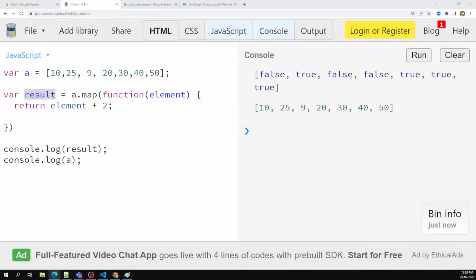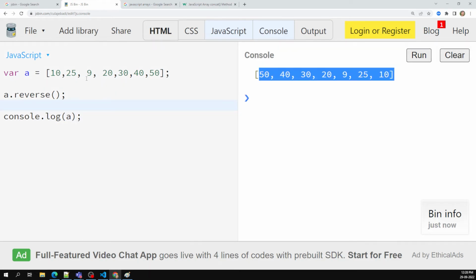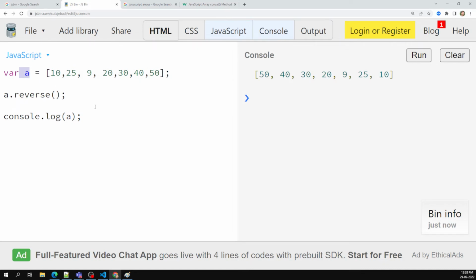And the last method which we will discuss is a dot reverse. We have a method like a dot reverse, and this one will change the original array, so you should be very careful. Now I did a dot reverse, I am reversing these values and trying to print the a value. If I see here, the original array a has been completely modified. So reverse is one of the methods which completely overwrites the original array.